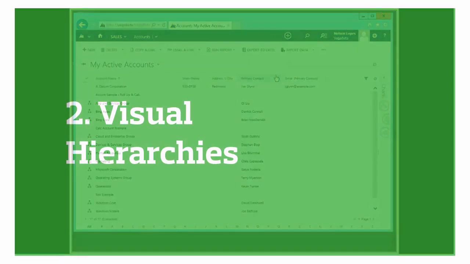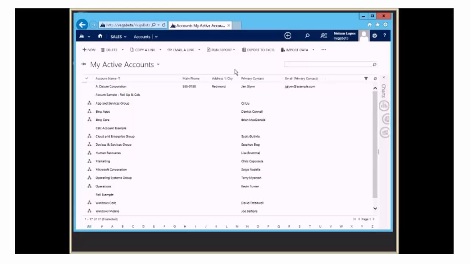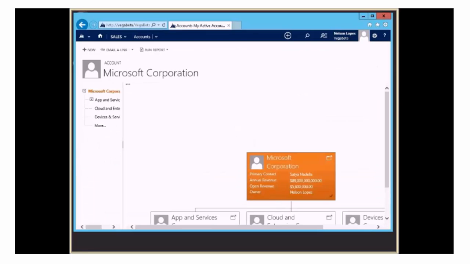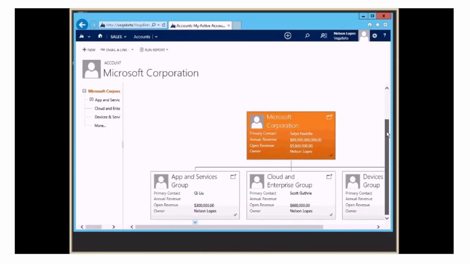Now let's take a look at the second new capability in Dynamics CRM 2015, which is visual hierarchies. So here what we're looking at is a list of accounts. This is a typical grid view, but there's something that's a little bit different. Over to the left-hand side, we have these little icons that represent a visual hierarchy, and we can go ahead and select that. We can go ahead and select it for Microsoft Corporation. And as we do that, we see this new visual hierarchy capability in CRM 2015 that shows us a breakdown of the parent account here.